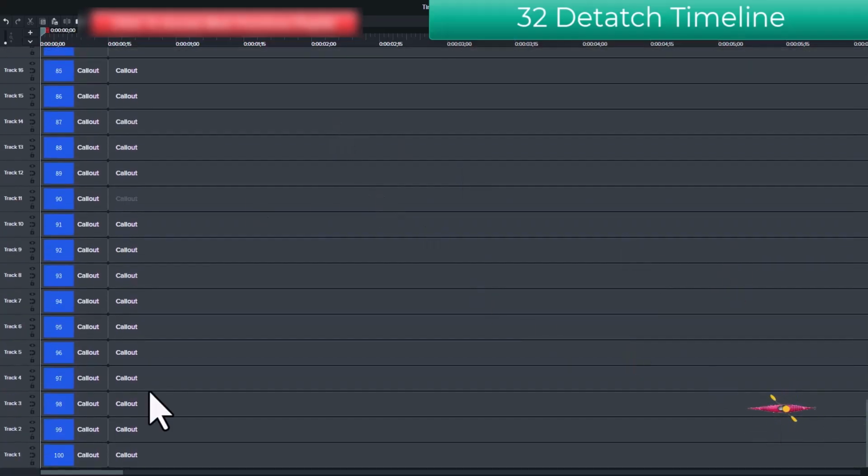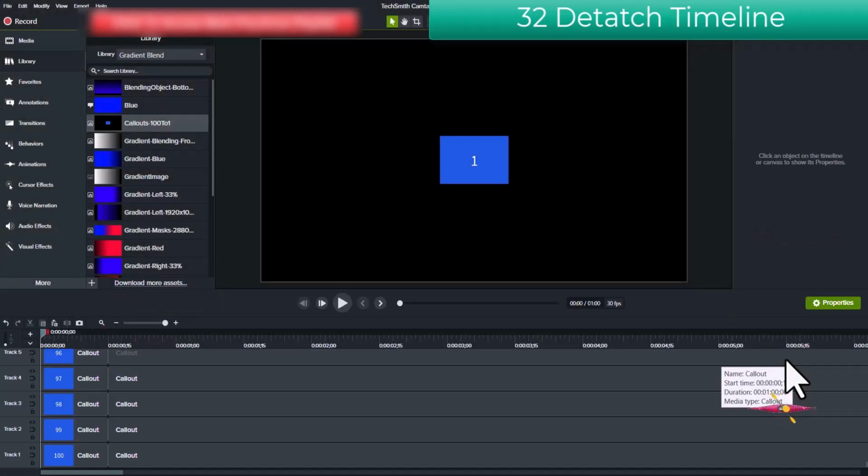When you're finished working with a detached timeline, use Control 3 a second time, and that will reattach the timeline to the main editor user interface. When the timeline is detached, you can use Alt-Tab to cycle between the Camtasia windows.